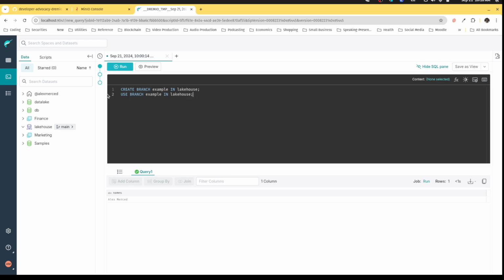So now I created the branch, I switched over to the branch, and this is where having one session where you can run multiple queries becomes really useful, because now every query going forward is now within the context of that example branch. I could also change that context over here. So once that branch exists, I could select that branch and set the context over here using the context selector. But I do that, use branch example in Lakehouse.